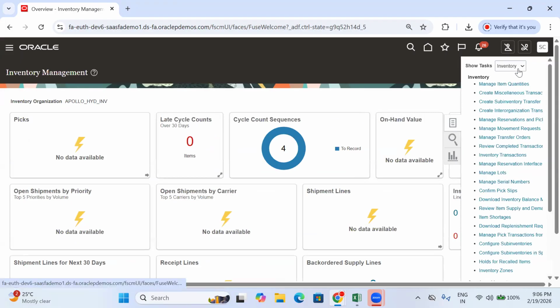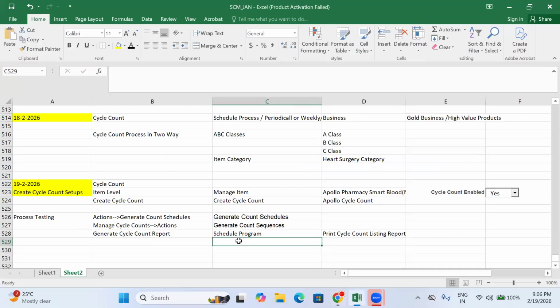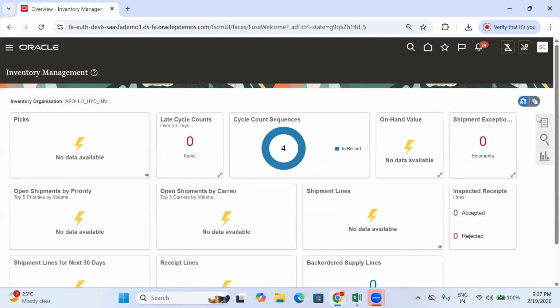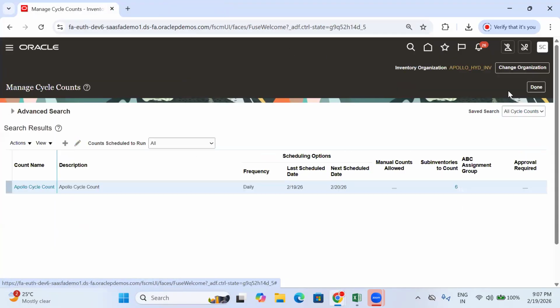Now what is the next process? Let's count the material. Enter the counting quantity. Record cycle count. So click on this. Record cycle count. Okay. Record the counting quantity. Record the count quantity. Okay. Now, so click on that. Record count quantity. This will be going to Redwood page. Click on the manage cycle count. Click on here. Record cycle count.